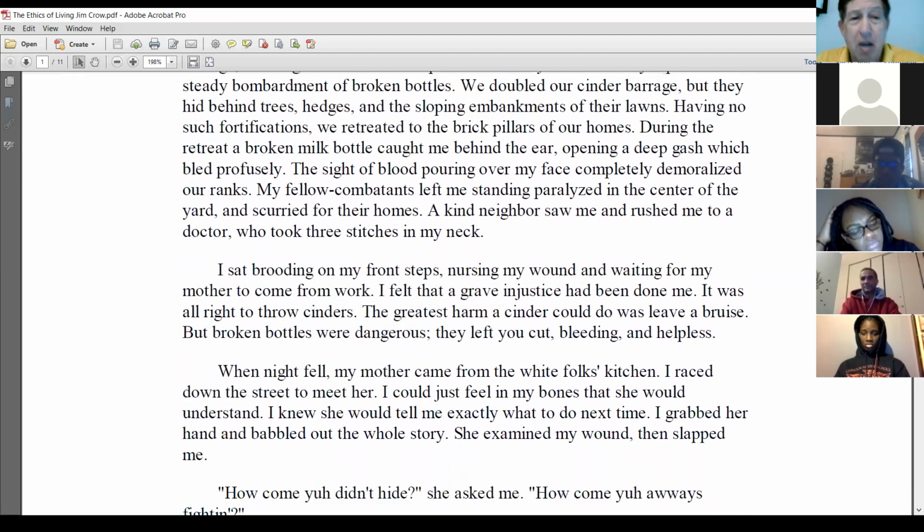I sat brooding on my front steps, nursing my wound and waiting for my mother to come home from work. I felt that a grave injustice had been done me. It was all right to throw cinders. The greatest harm a cinder could do was leave a bruise. But broken bottles were dangerous. They left you cut, bleeding, and helpless.